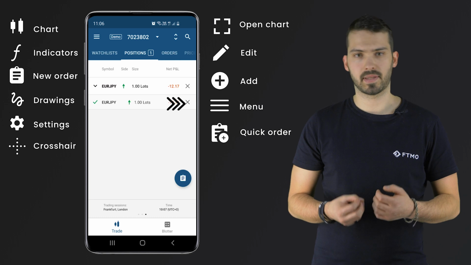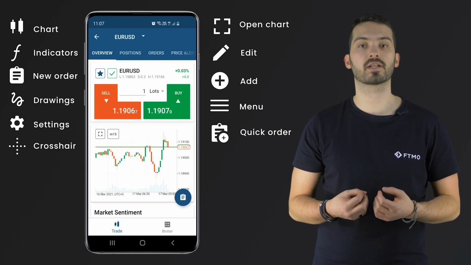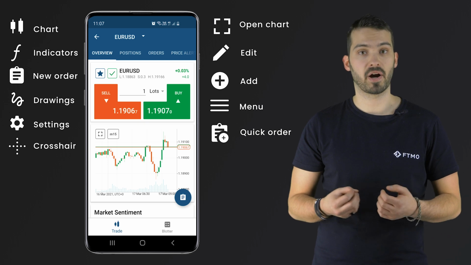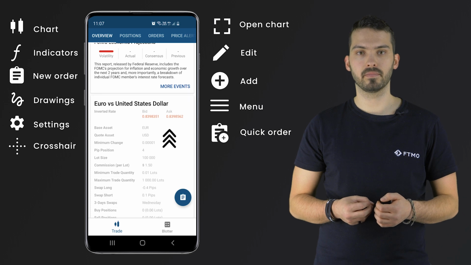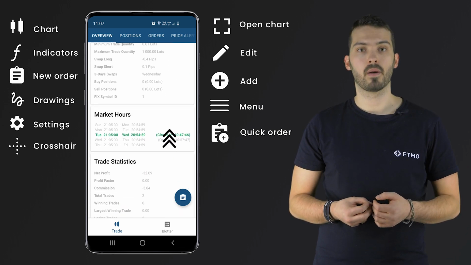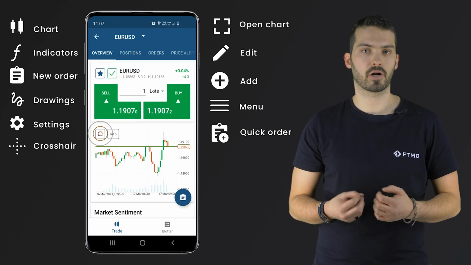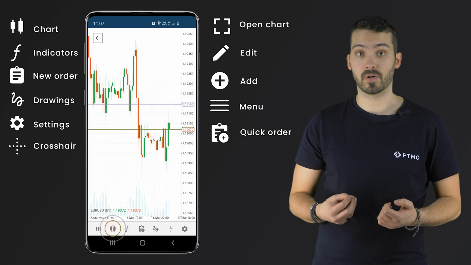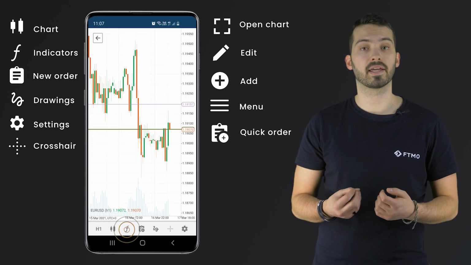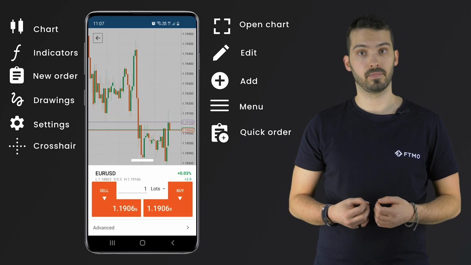If you go to Watchlist tab, after you click on the instrument of your choice, you can see the quick execution bar chart, market sentiments, depth of the market, economic calendar, instrument specs, market hours, and your trading statistics. If you enlarge the chart, you can use the bottom bar for changing time frames, different chart visualization, adding indicators, drawing tools, and making a new order.